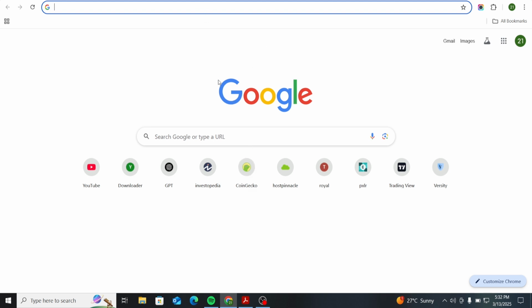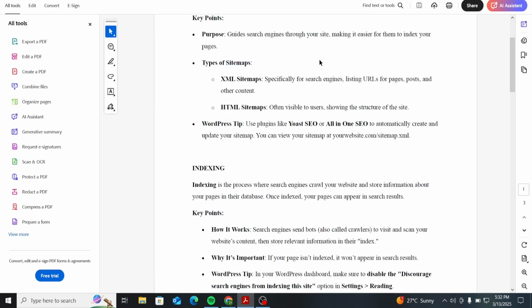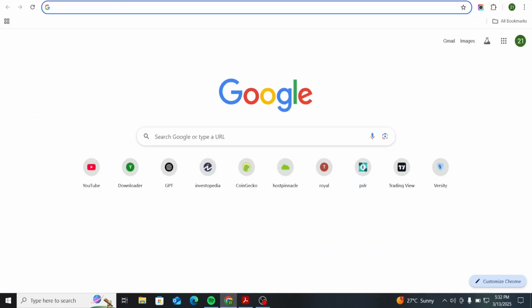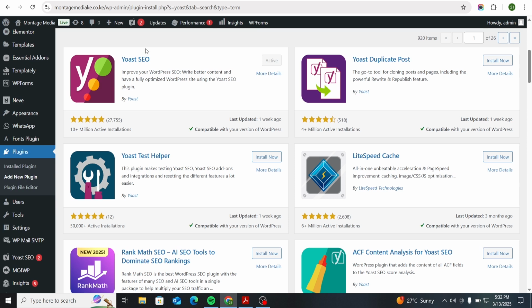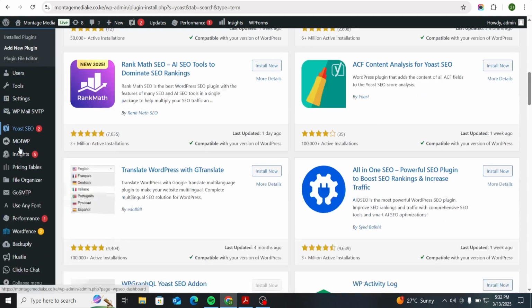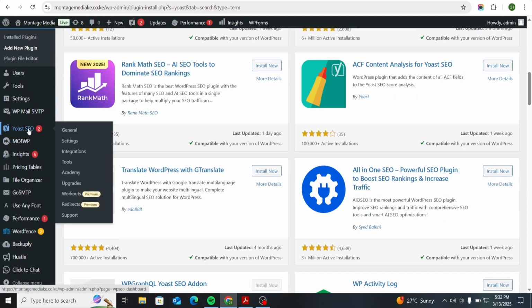Now, to locate the sitemaps, that is where the Yoast plugin comes in. Mine is already installed and activated. This is how it looks on your dashboard. There it is. So what we need from this plugin are the sitemaps. To locate the sitemaps, come to settings under Yoast. This is how you do it. Go to settings.